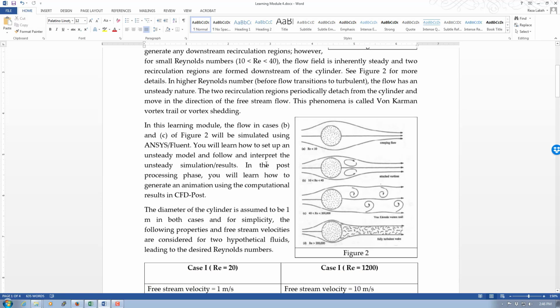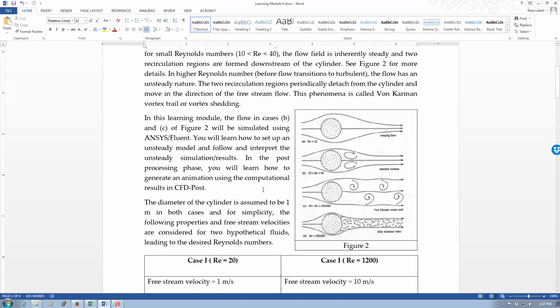So in this learning module, we will be modeling two cases. We will model a case in which the flow field is steady, case B of figure two here, and then we will proceed and set up an unsteady model, which generates a flow field similar to what you see in part C of figure two right here. The phenomenon that we observe in part C, where the recirculation regions or vortexes are detached and move with the flow, is called von Karman vortex trail or vortex shedding. We will try to simulate this phenomenon using ANSYS Fluent in the next step.